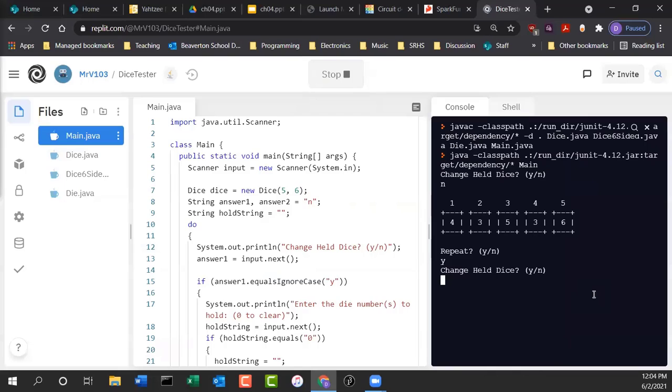Do I want to change the held dice? Yes, this time I want to change it. Enter the die numbers to hold, 0 to clear. Well, I want to save 1, 2, 3, and 5. So I say 1, 2, 3, 5. Those are the dice positions, right? I'm trying to save 1, 2, 3, and 5 because that's my small straight, 3, 4, 5, 6. What I'm trying to get is a large straight. So I'm trying to get this number 4 to actually switch to a 2. And then I would have a large straight, which is a little bit harder to get.